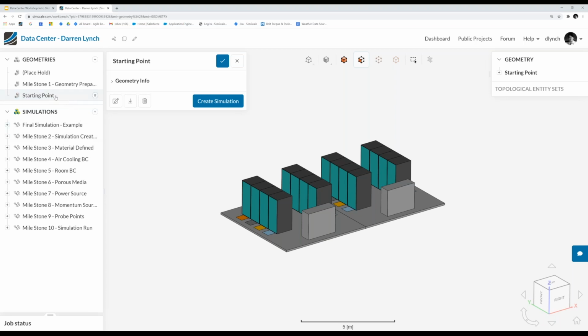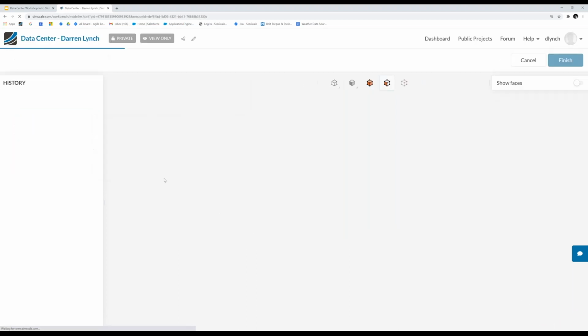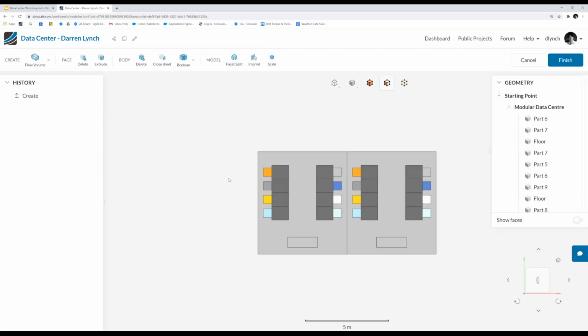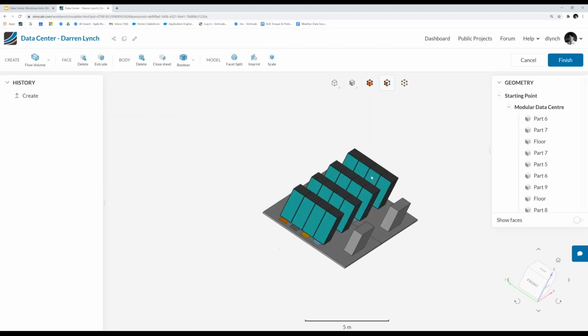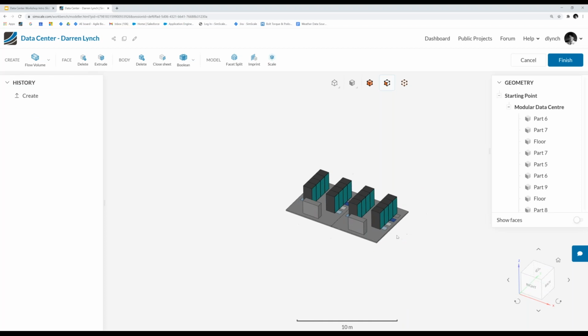So to get into the CAD environment from the starting point, what we're going to do is click the three little buttons and edit in CAD mode. So this is where we're going to enter this new environment. I'm going to go ahead and click that, enter CAD mode. Good. So hopefully we're all at this stage.